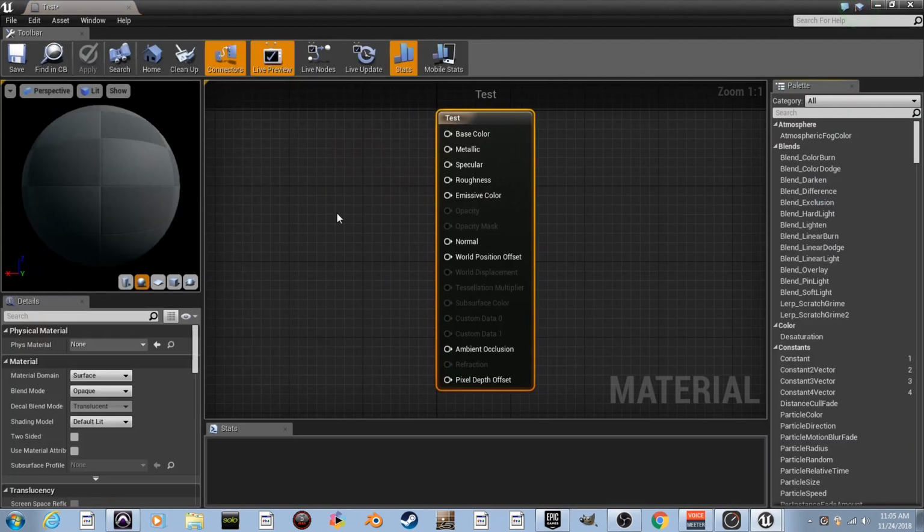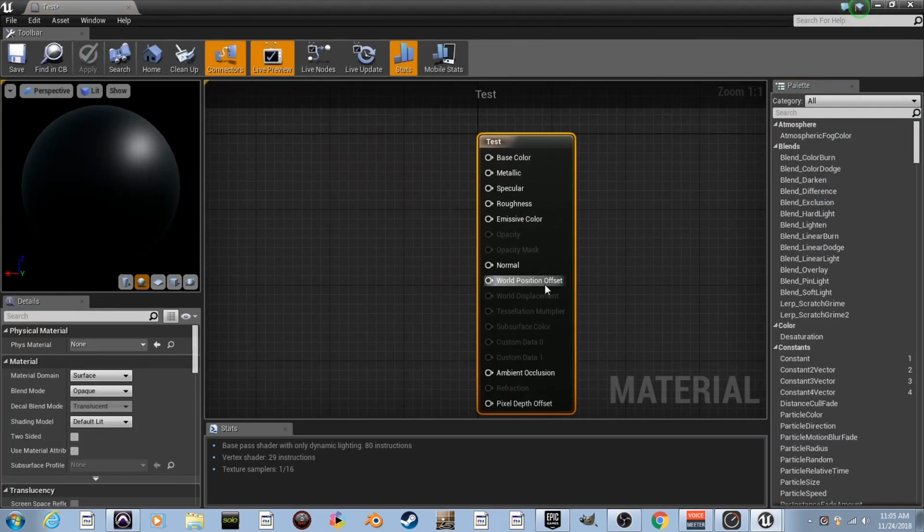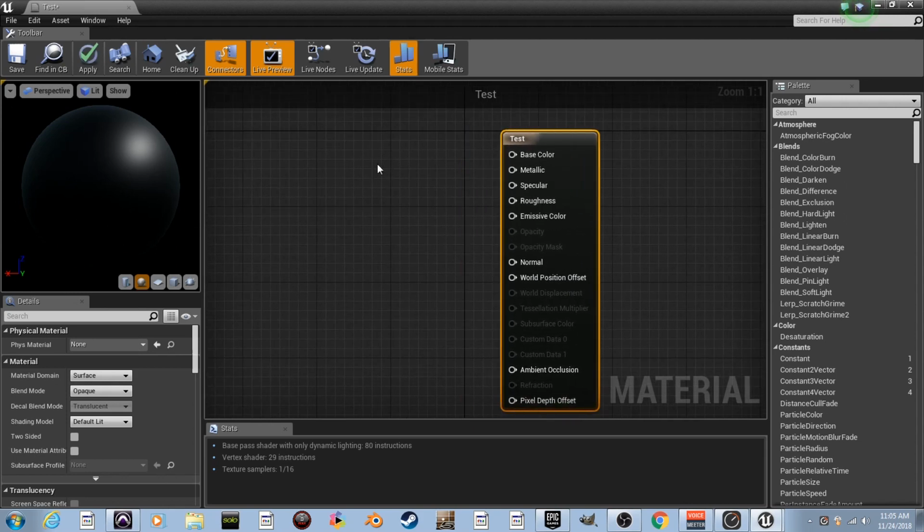Double click on test right here, and we got our blueprint editor for the material. The material blueprint editor, or however you want to word that. There's nothing going on here. So let's go ahead and talk about what's going on. You got the color here. It's kind of showing you what the color is, and there's a lot of stuff going on here.